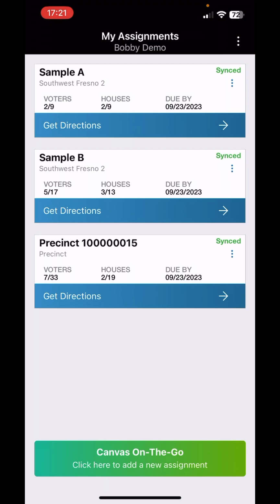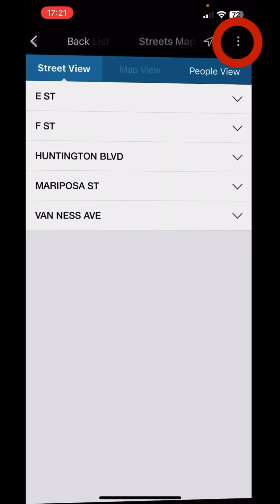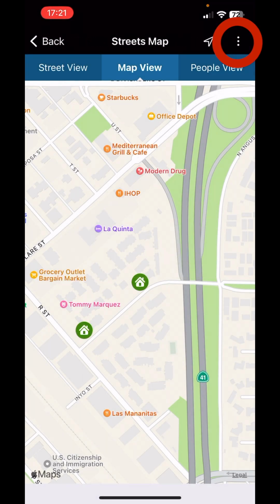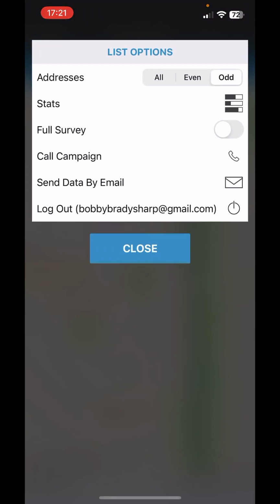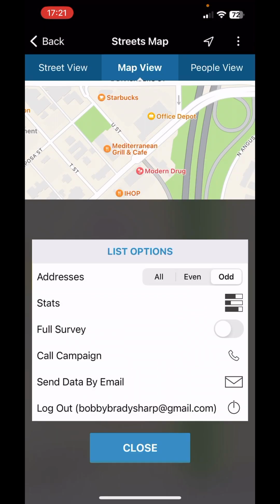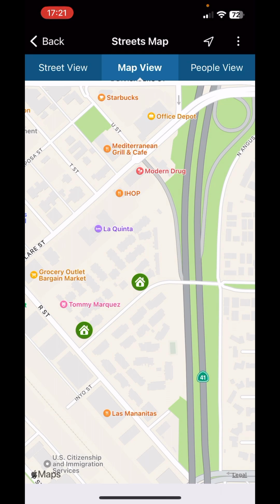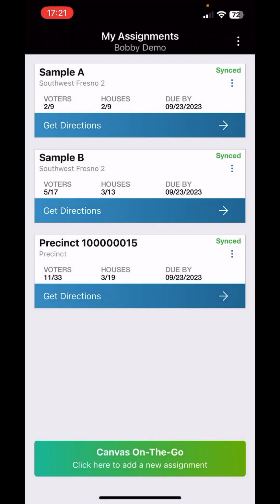One last thing that I will show you, if I go back to my walk list, if I go back to my map view, if I click the top 3 buttons in the right hand corner, I also have the option to either list addresses just all, or I could list them as even or odd. This is helpful if I'm out talking to voters with a partner, which often many people go out with partners, as we know. So this is a really helpful tool to be able to partner up and split up different turf. So that is the mobile app in a nutshell.